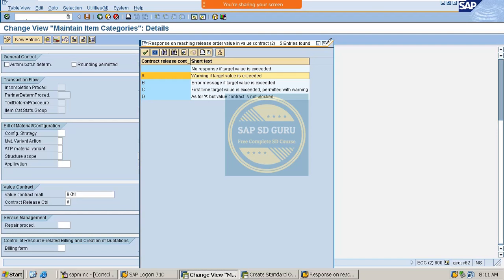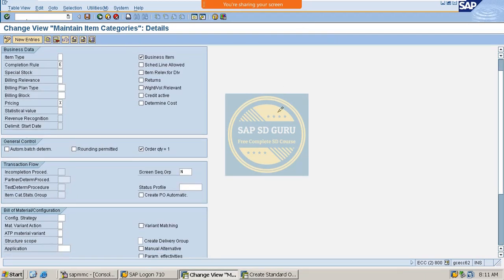So I think you are clear with all the controls in the item category. If you have any queries, you can ask me now.